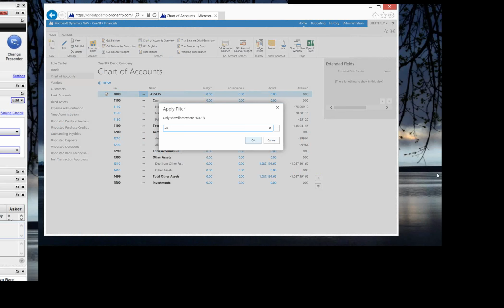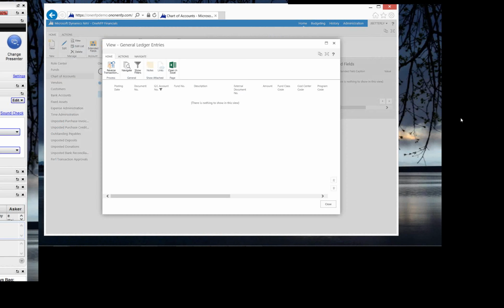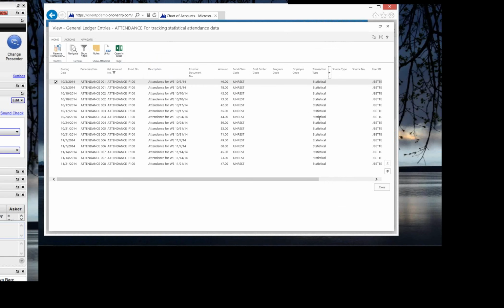So I have added an account that I call attendance. And this isn't available for all OneNFP Lite clients, but for OneNFP Financials clients, you can actually import transactions that are statistical or provisional rather than just actual and budget. So if I clear filter on this attendance account that I created, my sample company is set up like it does after-school tutoring for kids. So I've created this to track the actual numeric count of number of kids who attended per week at a couple of different locations.